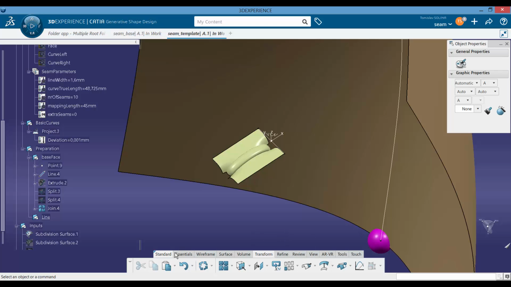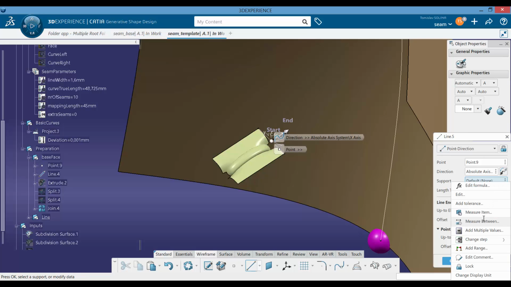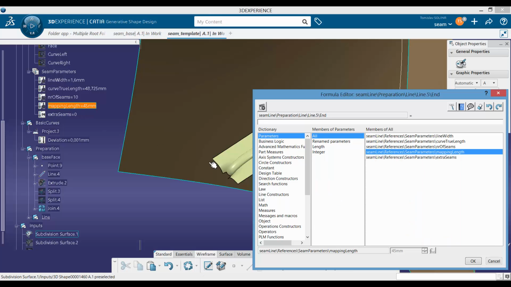In this set, first we will create a top surface that we will use later as a reference. So, wireframe line from this point in X direction, in the opposite X direction. No, it's the correct X direction, just without this other side. And here we will add a formula. Length will be total length, and total length is this mapping length.